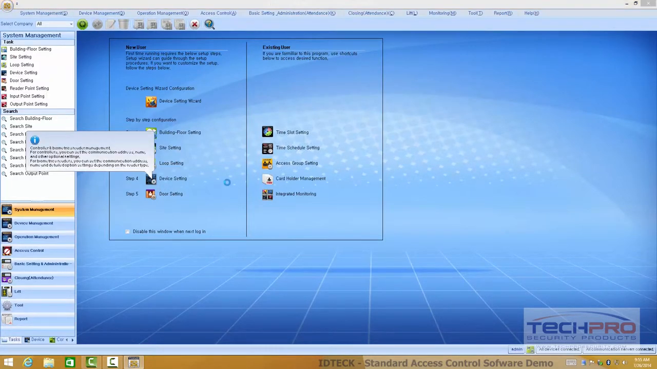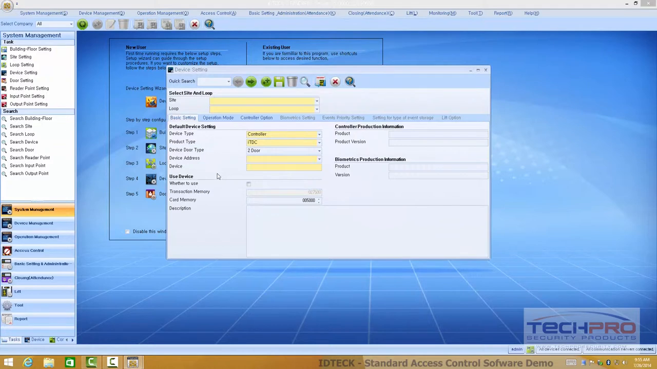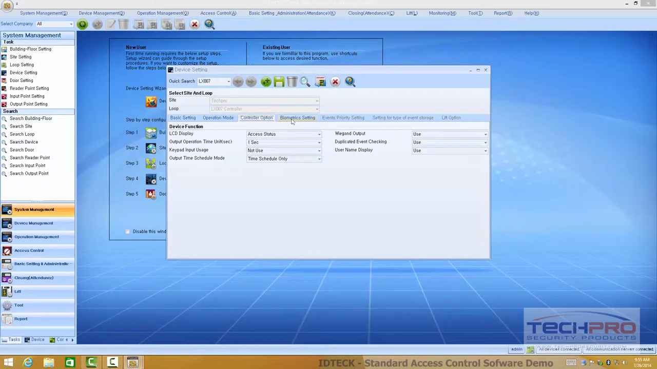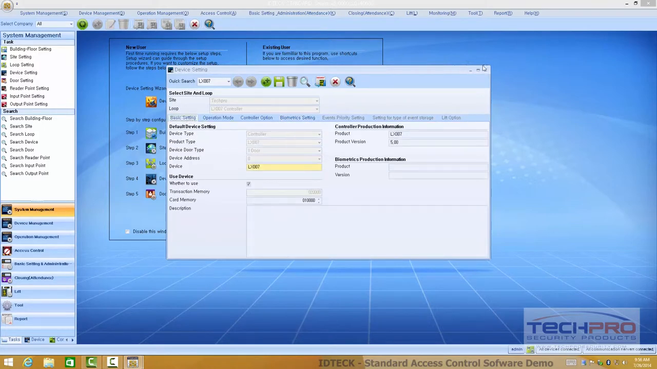The device itself, you will configure how the device is going to work. I already pre-configured this, so this is a one-door device that only supports one door. And then I can set the operation mode, the control options, biometric settings. There are many things that you can configure in each of the devices depending on the device. Like you see here, I cannot click these options because this device doesn't support that.